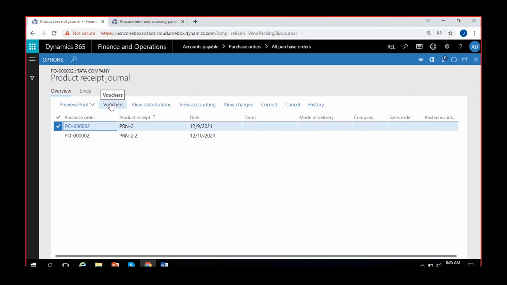Then we have seen the voucher accounting impact. You can also print it if you want to. It will print on the screen of the product receipt. Then you can correct a product receipt if you want to. Suppose you feel like you have posted more quantity here, you can always make corrections, which we'll see in the next purchase order, how to correct a product receipt.